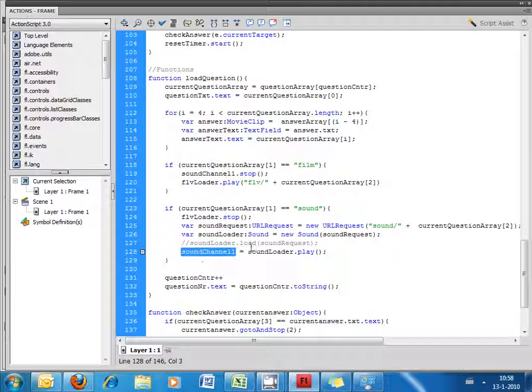Of course then I'm going to play my sound loader that I just created in sound channel 1. And just like with the previous example, I am finished.